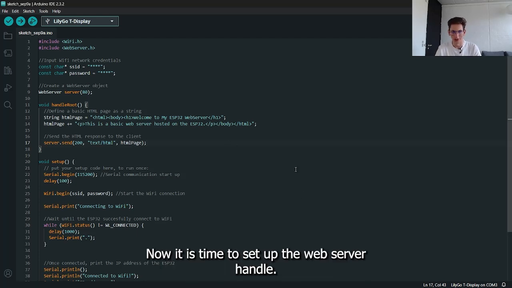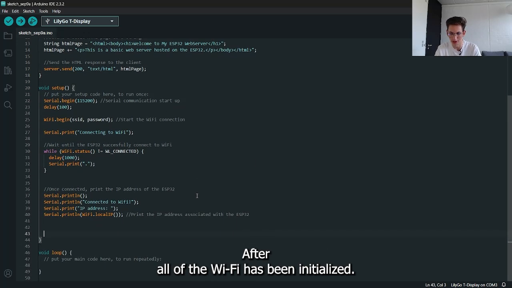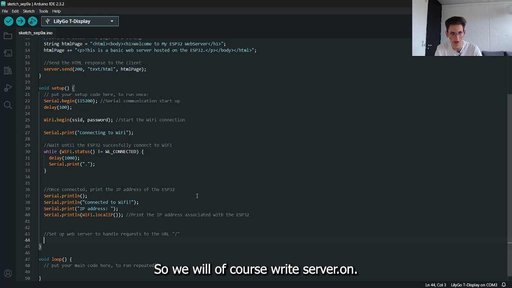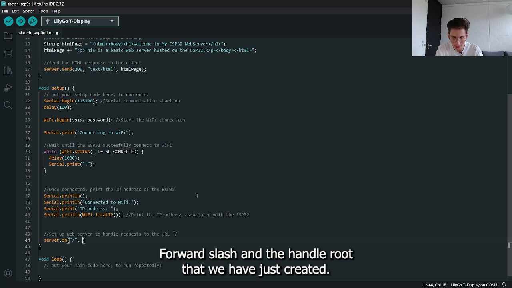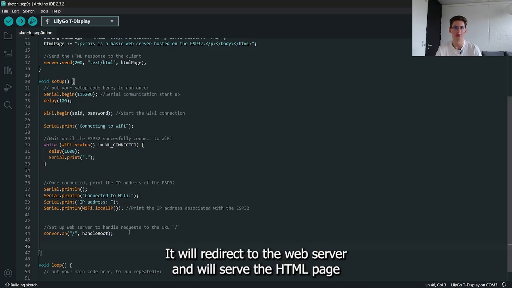Now it is time to set up the web server handler. We will be doing this in the setup after all of the Wi-Fi has been initialized. So let's document it: set up web server to handle requests to the URL. So we will of course write server.on with quotation marks slash and the handleRoot that we have just created. This will make it so every time that you access the IP of the ESP32, it will redirect to the web server and will serve the HTML page that we just created.